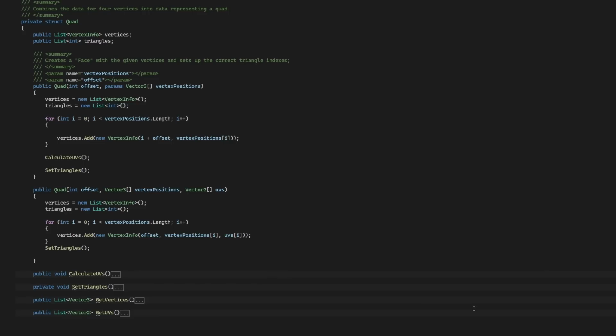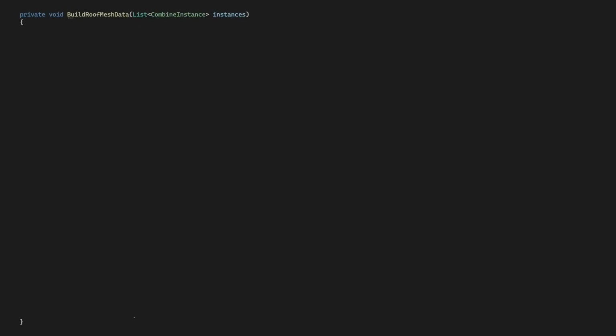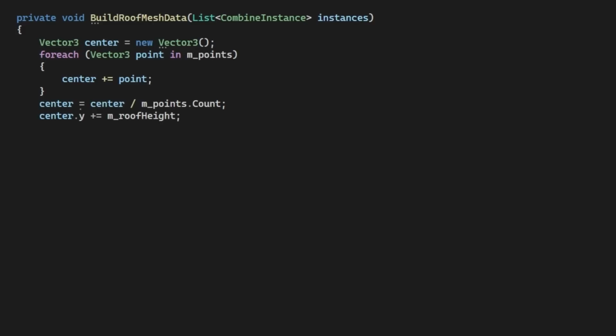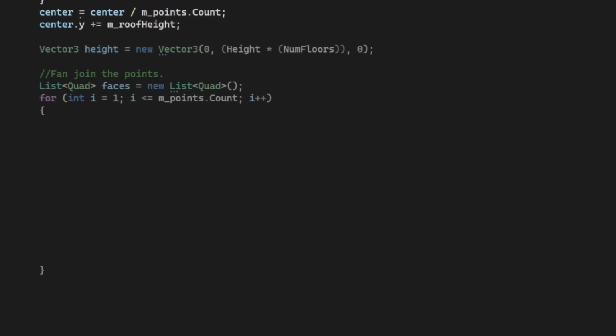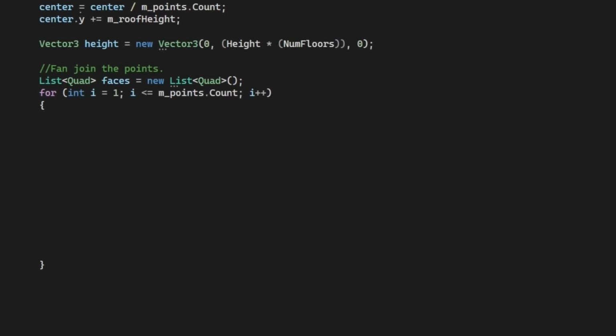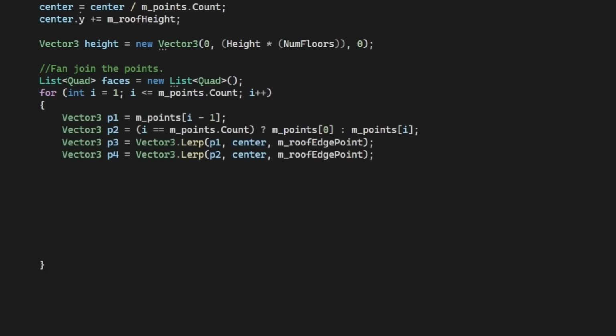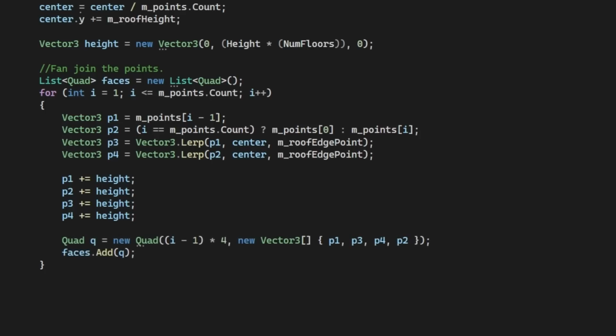Now then, let's start generating the info for our roof. We'll start by grabbing the center point and we'll add a potential offset to it too. Then we'll calculate the verts by iterating over our points. For the mansard roof approach, we want to make sure that our 3rd and 4th points can move between the base point or the full center point. So we'll lerp between the two based on the edge point value. Then we'll offset our points by the total height of our base mesh, and we'll create new quad data and add this to our list of faces.